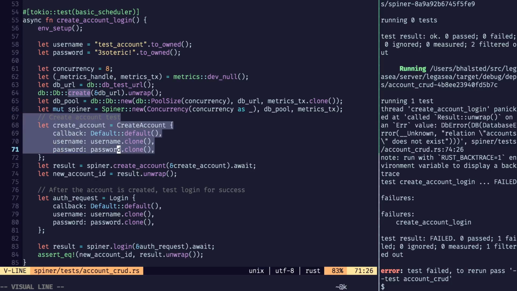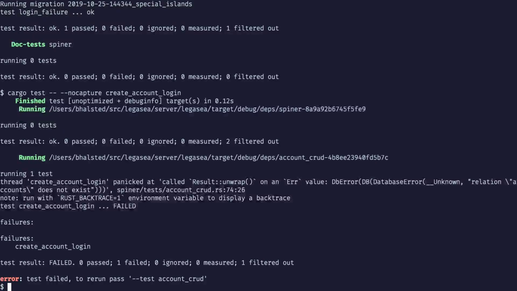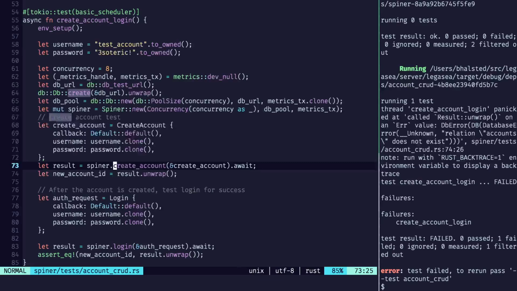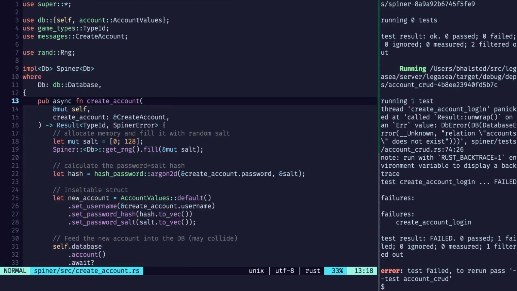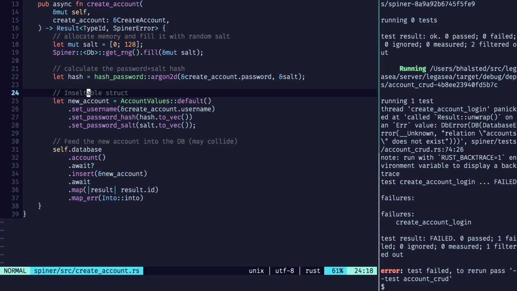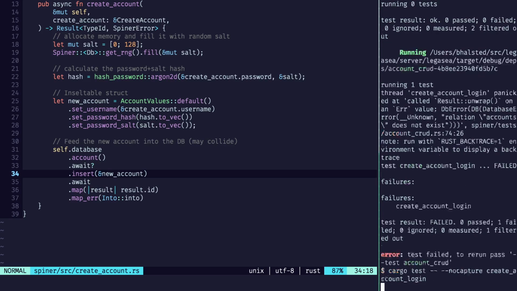Create account test, then it fails here. We call create account. Relation accounts does not exist. That's in Spinner. Database account, we wait for that, we insert this, mount the results. Okay. If it's just doing a regular insert that it's failing. Do that again.